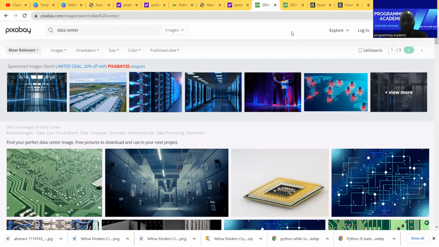Or if you wanted to make any kind of presentation for a data center and you are looking for the best image and you don't know where. So I want to show you there is a 2.7 million free image you can upload and then use in your project.